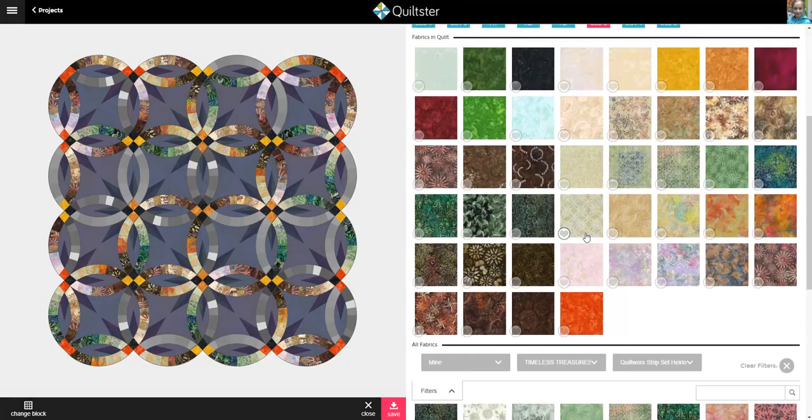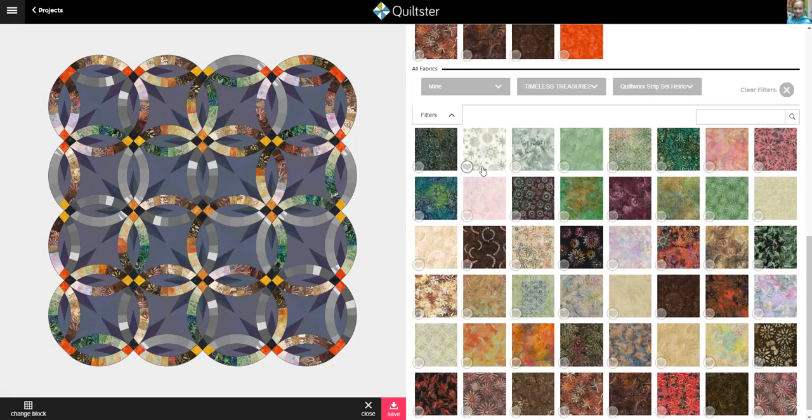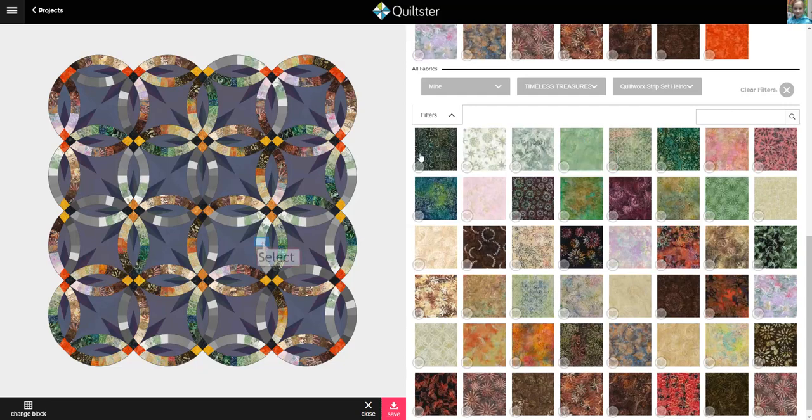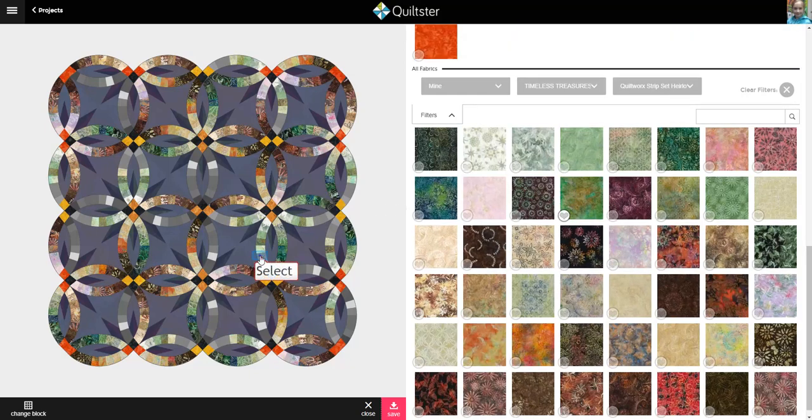So let's pick our next group here. So that is CS6-1. So I'm going to just select the fabrics here. We've almost got them filled in. And like I said, I know this collection pretty well by now, so I'm fairly fast moving through it.